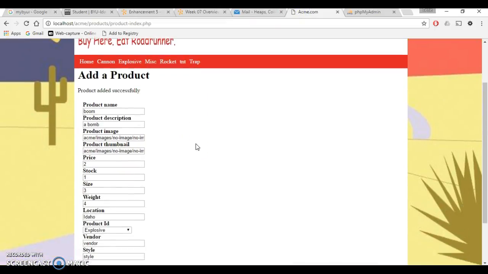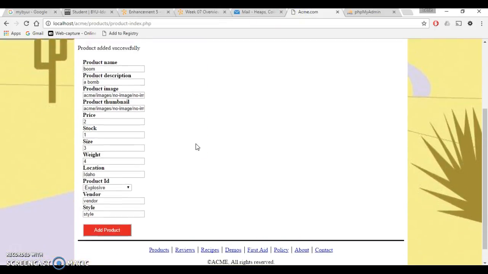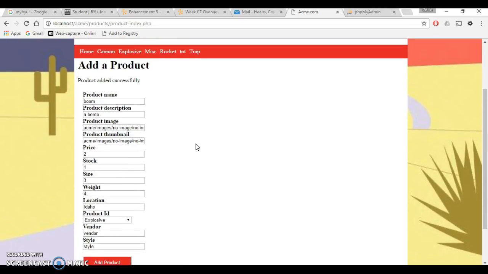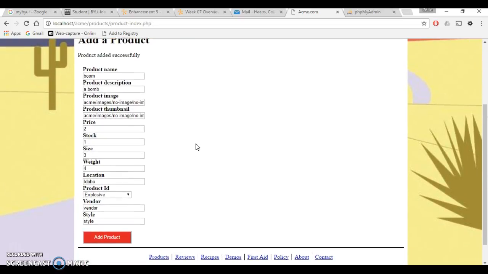So as you can see, everything functions correctly both on the server side and the client side for validation of these forms. Thank you.